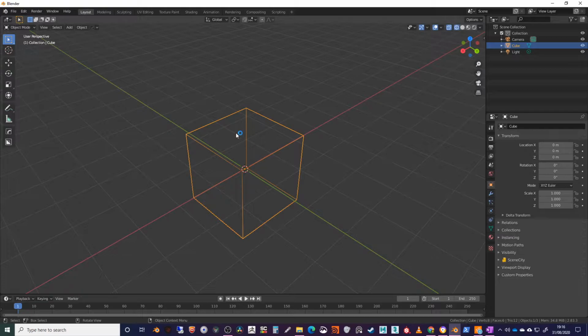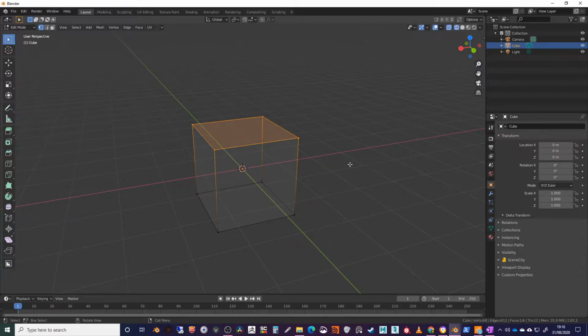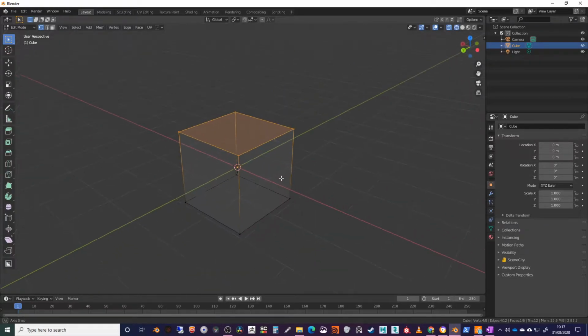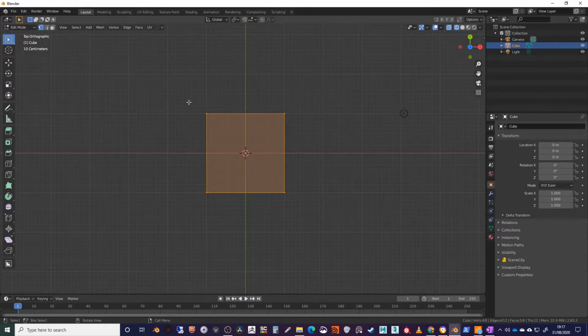Now I'm going to go into edit mode with tab, make sure I'm on vertexes, and I'm going to select the top vertexes only using control. So you can use shift, left mouse click and drag to select, and control to deselect. Then I'm going to go to the top view. For the top view we're using the tilde key and top.